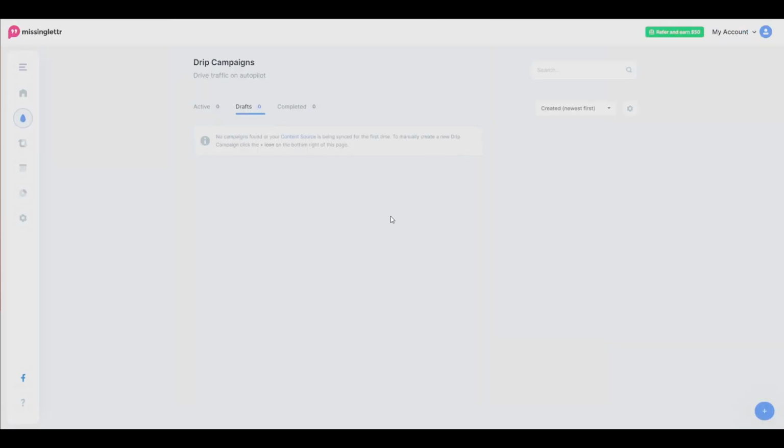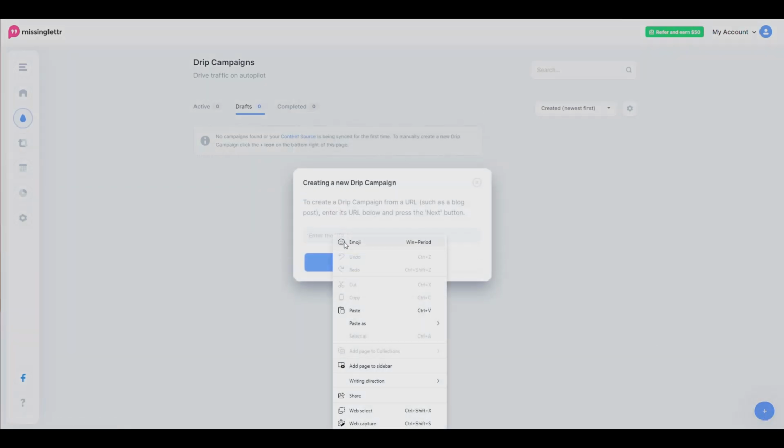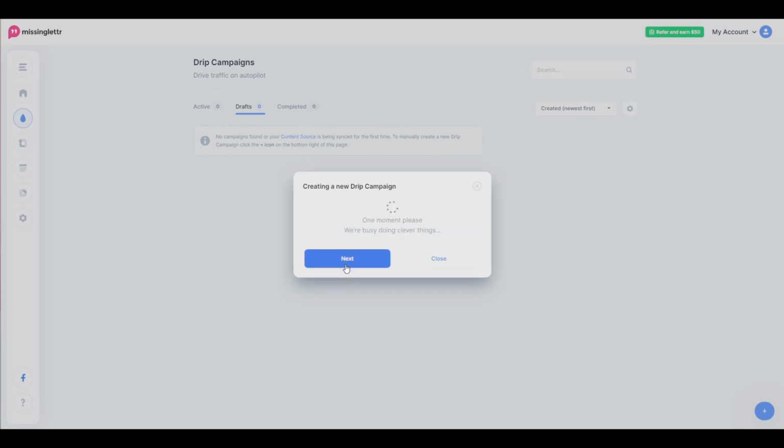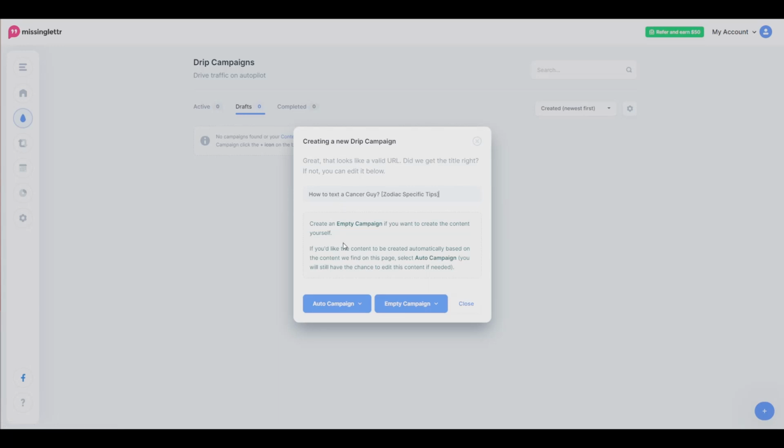Then you go to the bottom right-hand side and click on the blue plus here. You simply paste in your URL from the article that you would like to base everything on. You go to next, and then you can play around with the title if you want. It says here that you can create an empty campaign if you want to make all of the content yourself, but I'm going to do the auto one, which is using their AI.